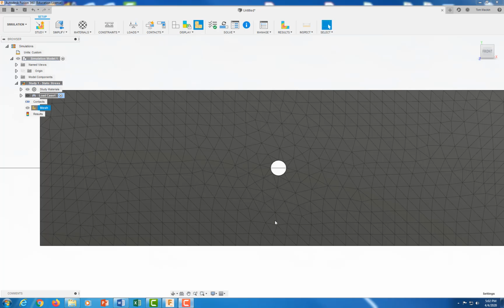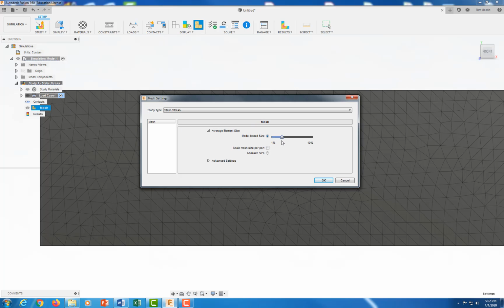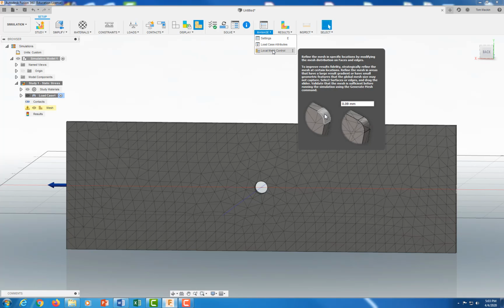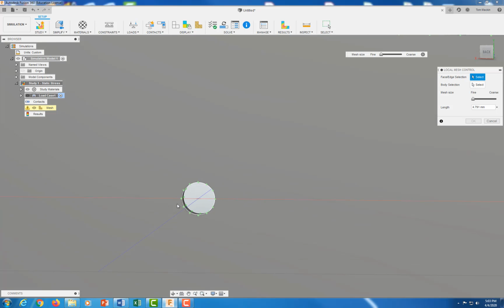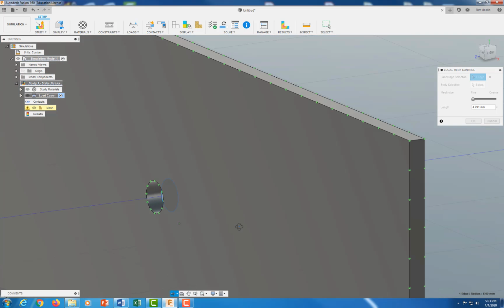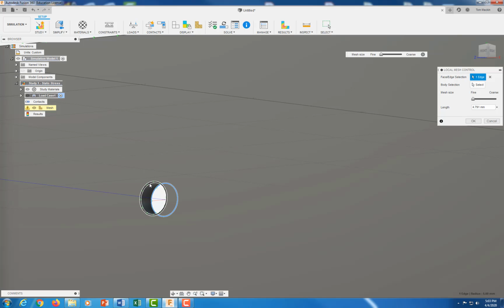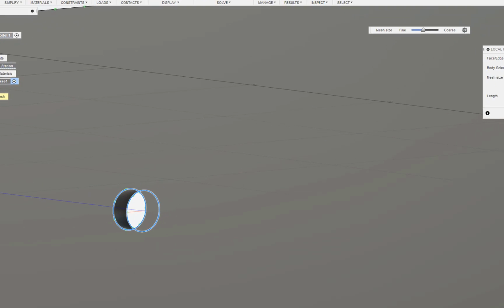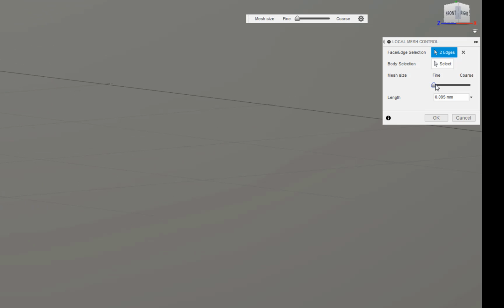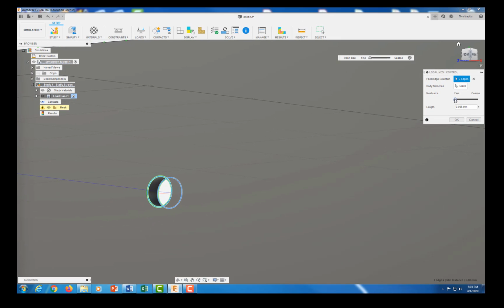First thing I'm going to do here is just let you know that, sure enough, I'm going to edit this mesh, and I'm going to hover over this bar here and let you know that I do indeed have 3% mesh control. Okay, that's right. I'm going to go into local mesh control, and I am going to zoom in, and I'm going to select this edge, and then I'm going to flip it around and make sure I select the other edge as well. So I got two edges selected, and I'm going to generate a really fine mesh.